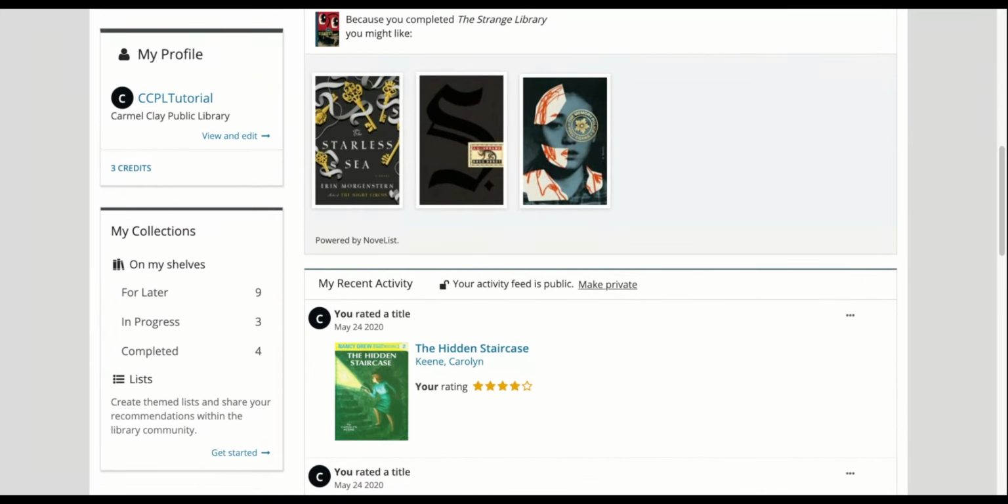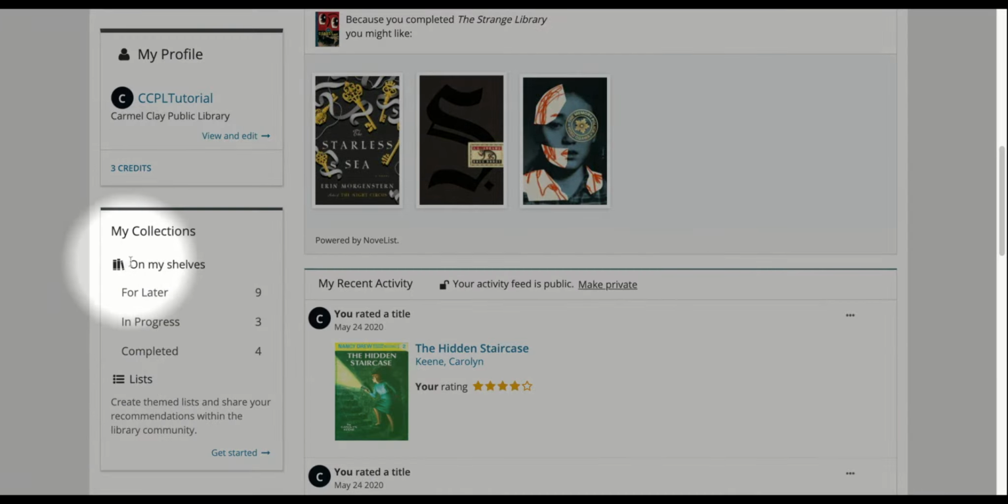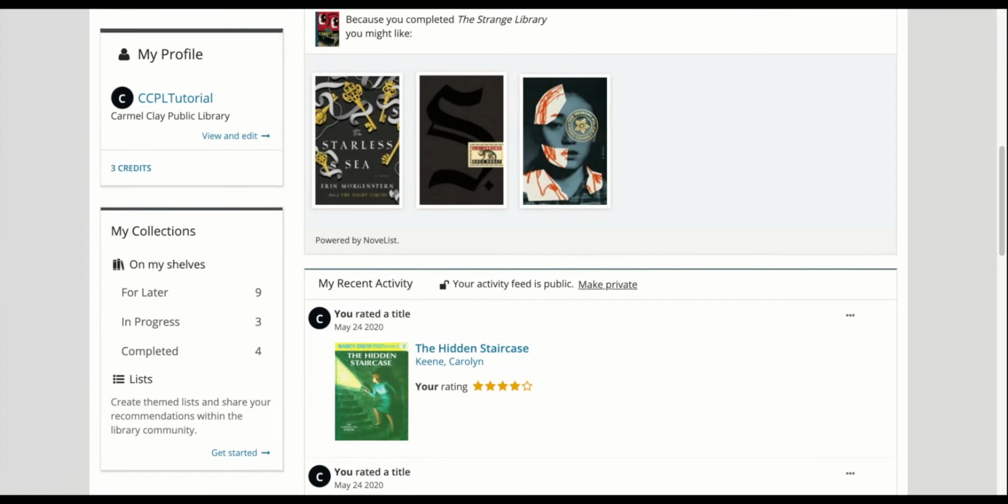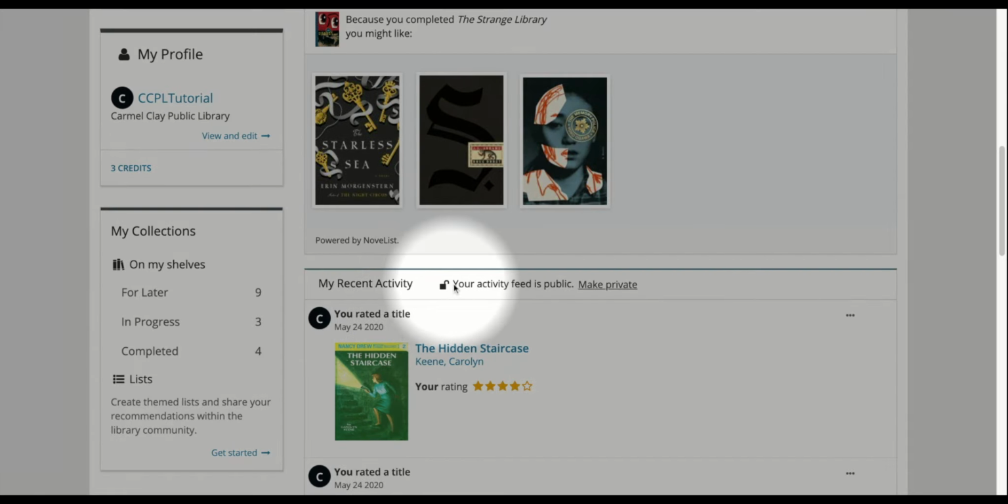in the future. Begin by going to carmelclaylibrary.org and logging into your account. In your library dashboard, scroll down and you will see the section On My Shelves under My Collections. Note that you can also make your activity feed public or private here.